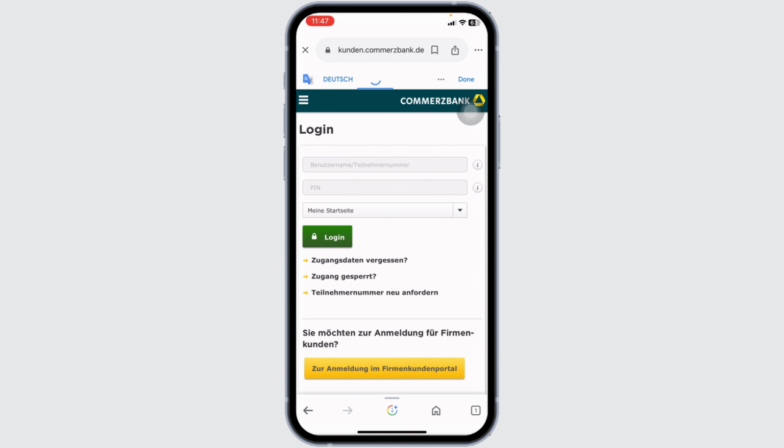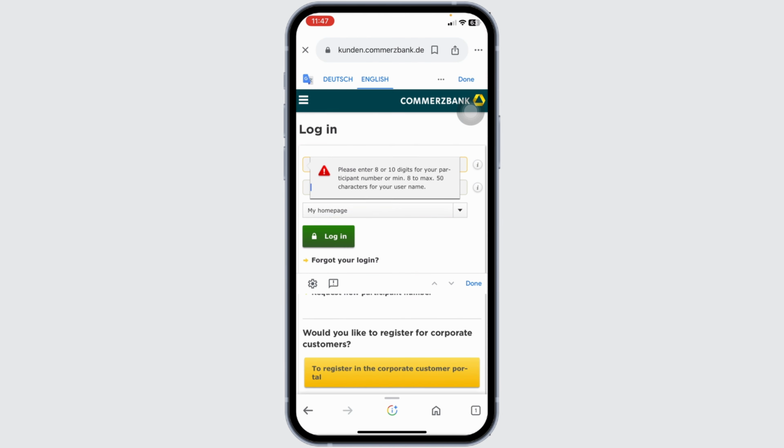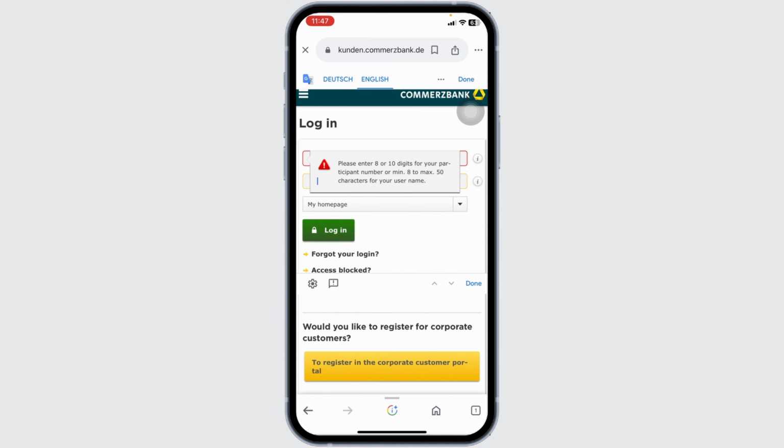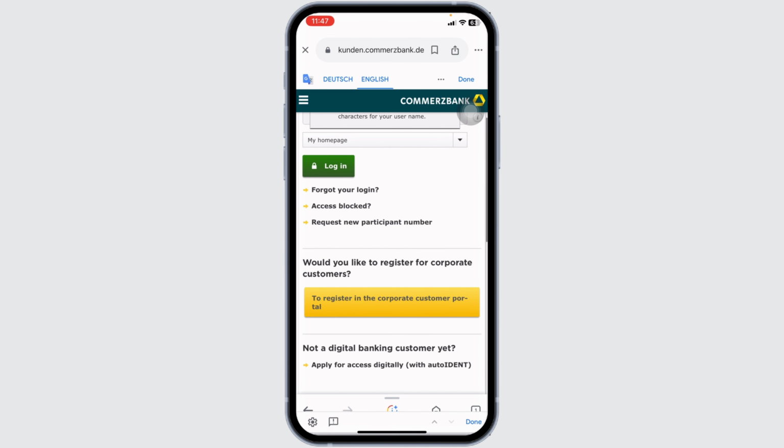Now from here, you can easily get access to your account. All you have to do is provide the credentials. First up, go ahead and type in your username, then type in the PIN code, then select where you want to land, homepage, financial overview, account transactions, or anything given over here.